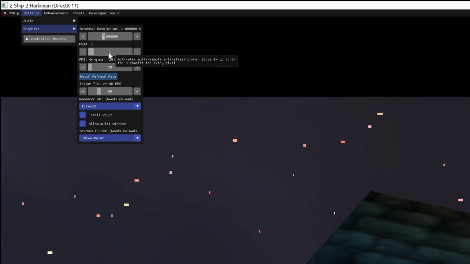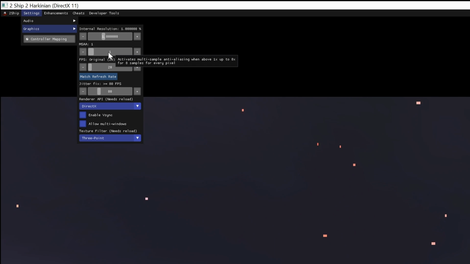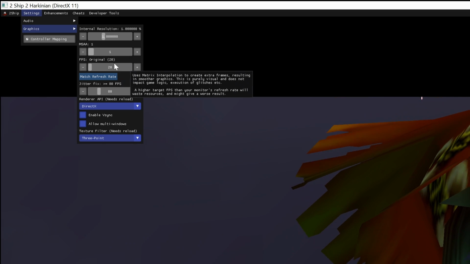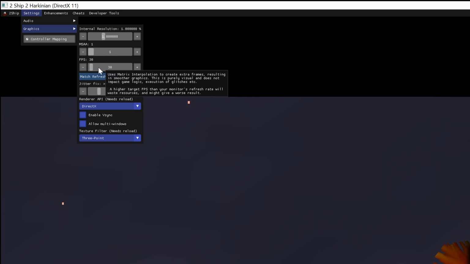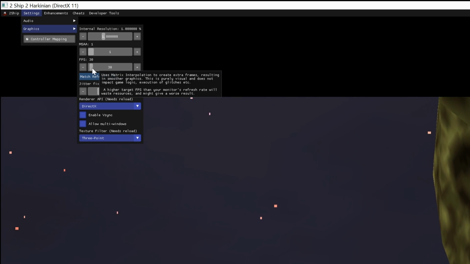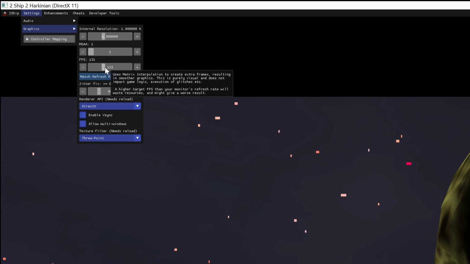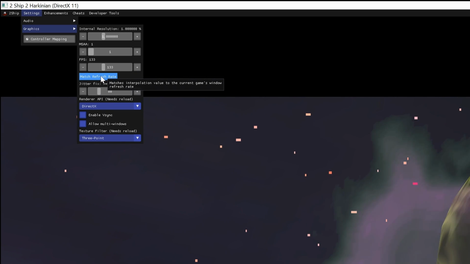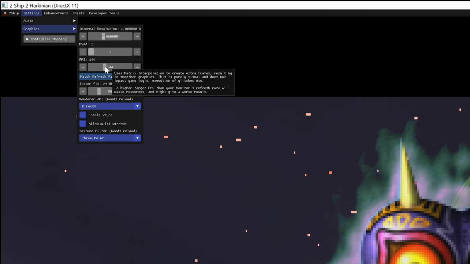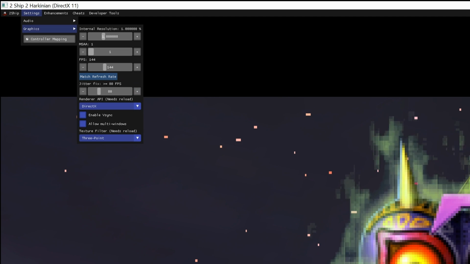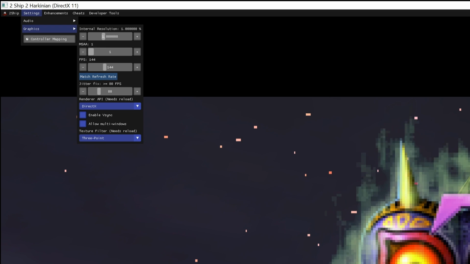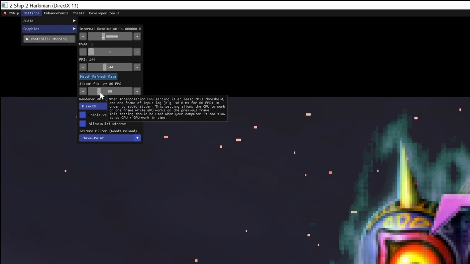MSAA, I would leave this as it is. You can play around with it like I said, but I think it looks perfectly fine as it is by default. And FPS, by default that will be set to the original 20. I recommend bumping this to wherever your current frame rate is. So for me, I'm at 144. I can also click the match refresh rate button here, and that will set it to 144 for me. And you can immediately notice there's a massive difference in the smoothness of the video. So that's great, that's exactly what we want.